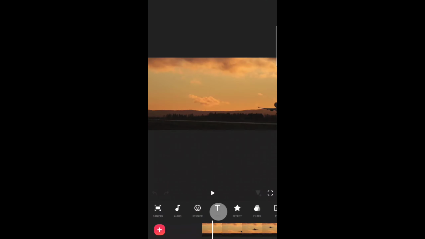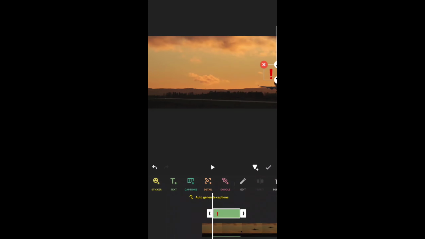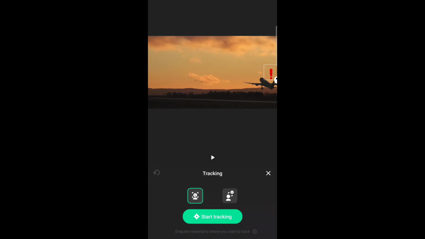Again, take a video clip and choose an emoji of your choice to place over the part you want to highlight separately. Then, select the first option from the tracking menu again.